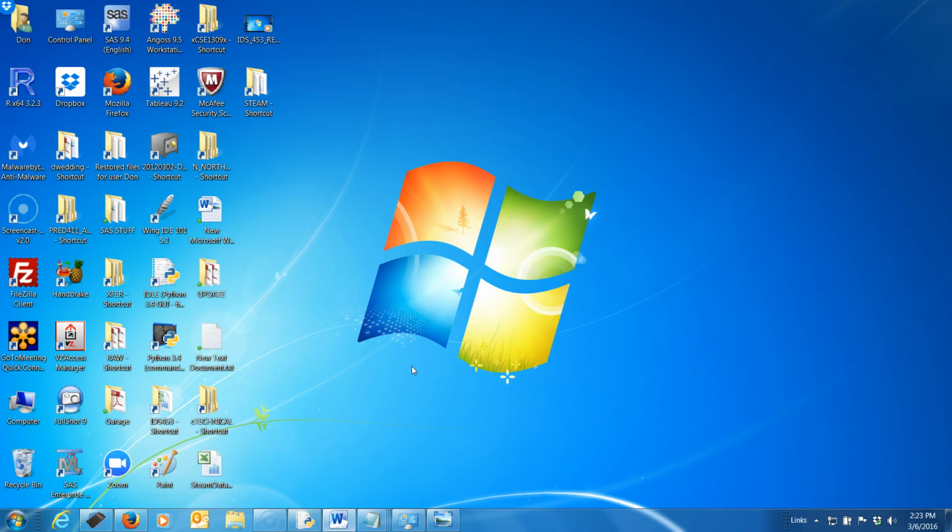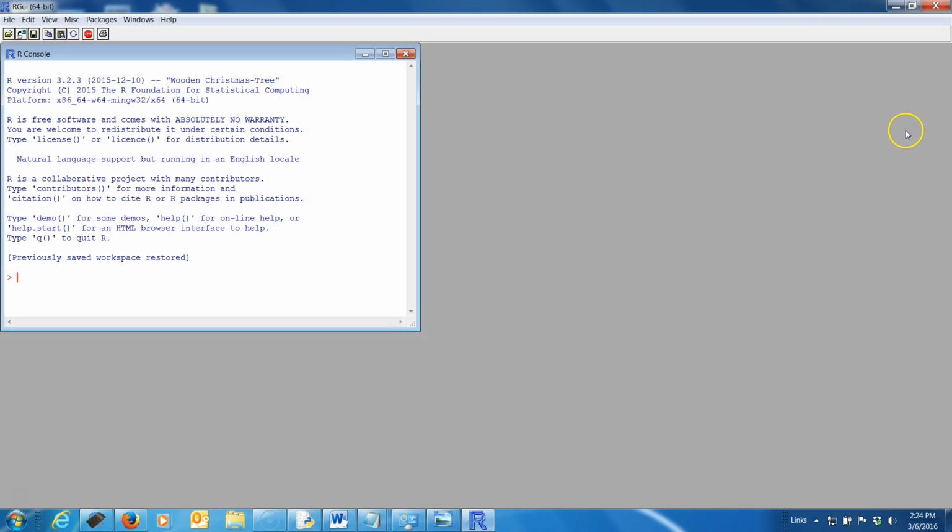In this unit, we are going to use the R programming language to do a linear regression on the STEAM data that we've been working with throughout this unit. So the first thing we're going to do is double click on the R icon, and it opens up the program.